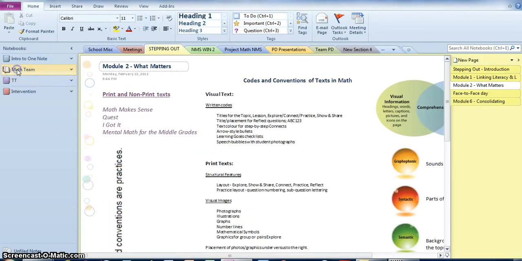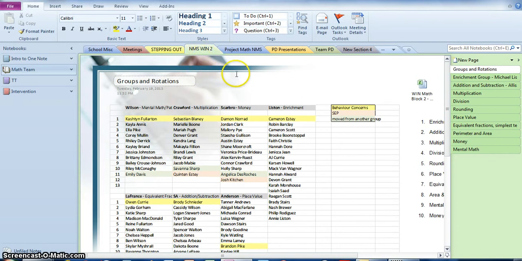You can see I've got a binder called Math Team, and inside that binder are a number of tabs or dividers depending on what aspect of my work I'm organizing. And inside each divider I have pages for particular topics. This is an intervention program I designed, and here are my different aspects of that intervention plan.